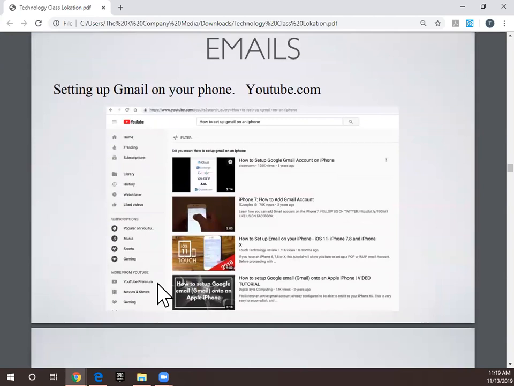Setting up your email. Once again, if you use Gmail, don't use the Gmail interface because you can't back it up. The app for Gmail is not good enough. You need to use either Outlook or Mail so everything is backed up on your computer.